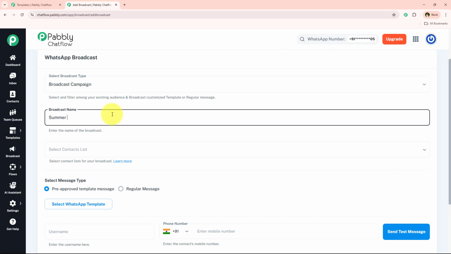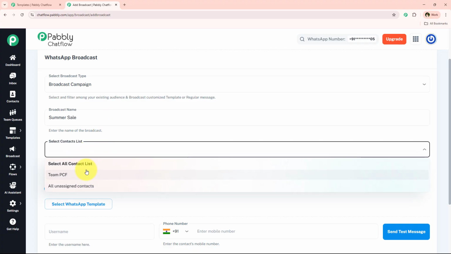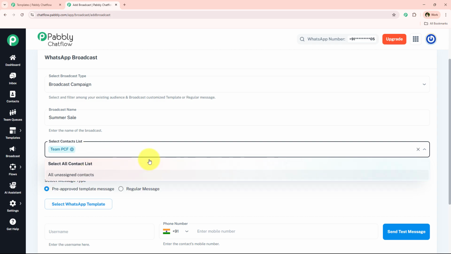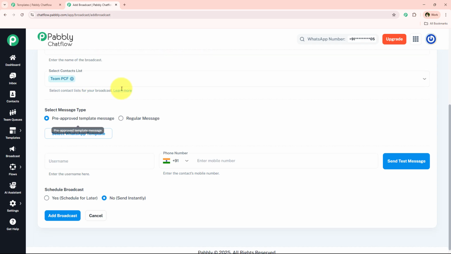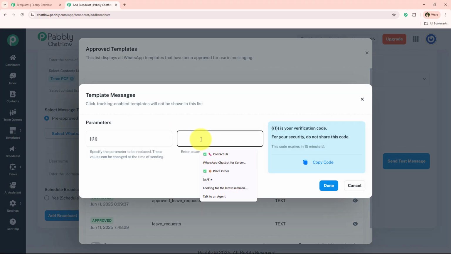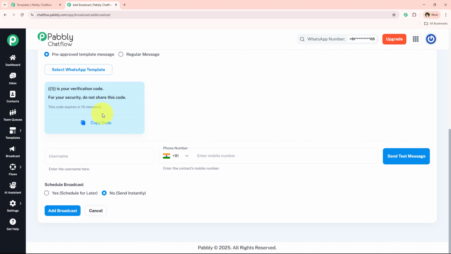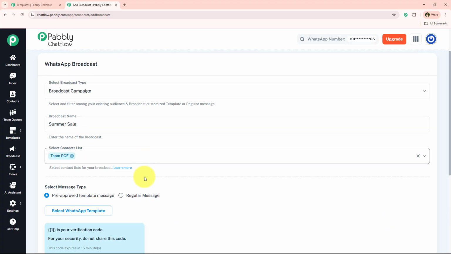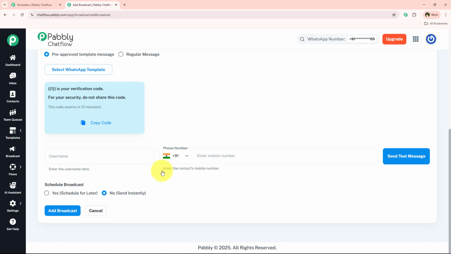So you're simply going to enter the broadcast name. You're going to select your contact list. Like let's say this is my contact list. So I'm just going to select it, and now over here you have to select the message type as pre-approved template message. You have to select the template right over here, and you have to enter a promo code which will be common for all your customers, and click on this done. And you can simply send this message to multiple customers at once. You can simply schedule this broadcast right from here and click on this add broadcast.